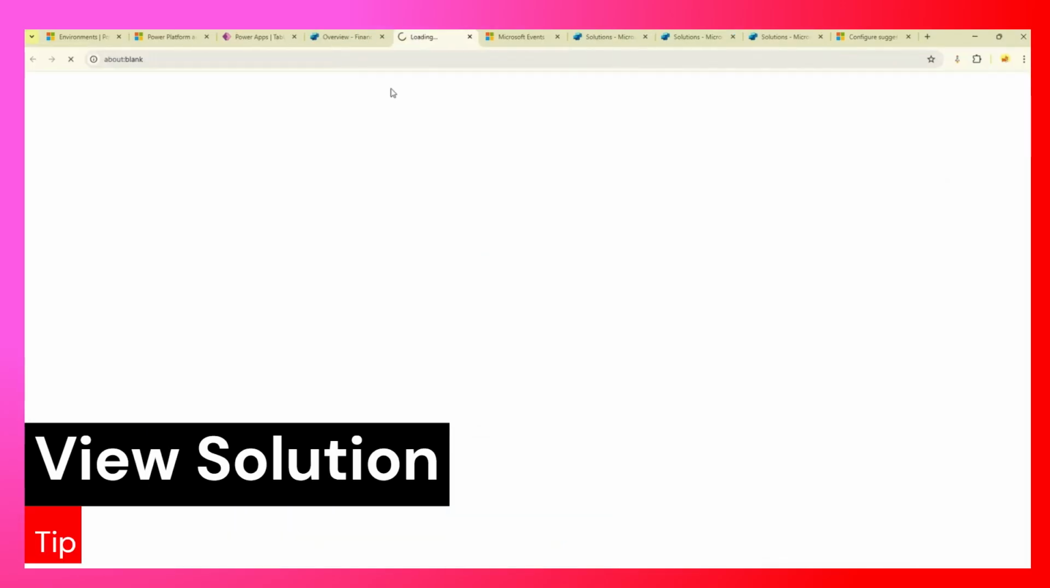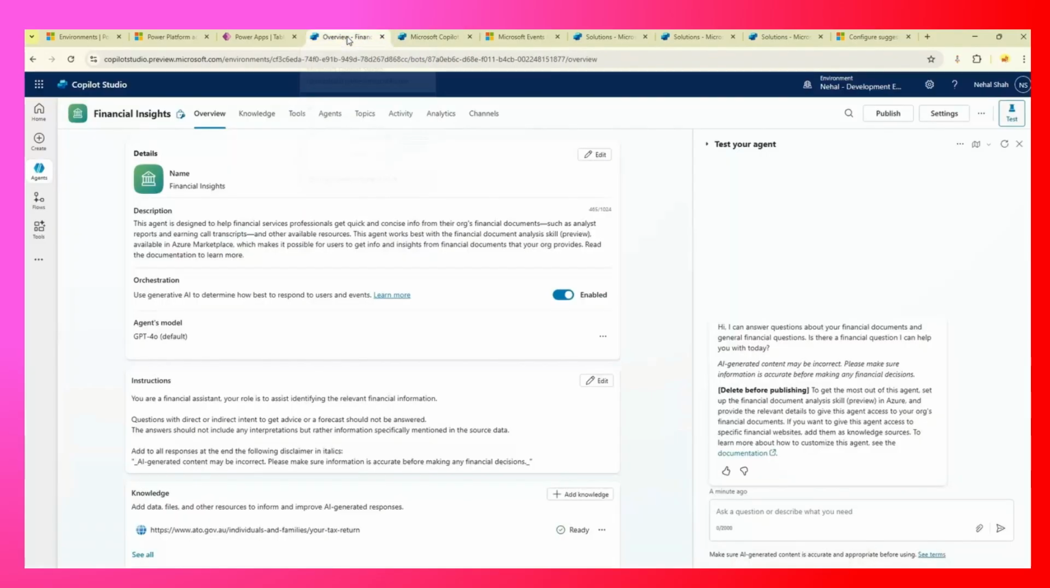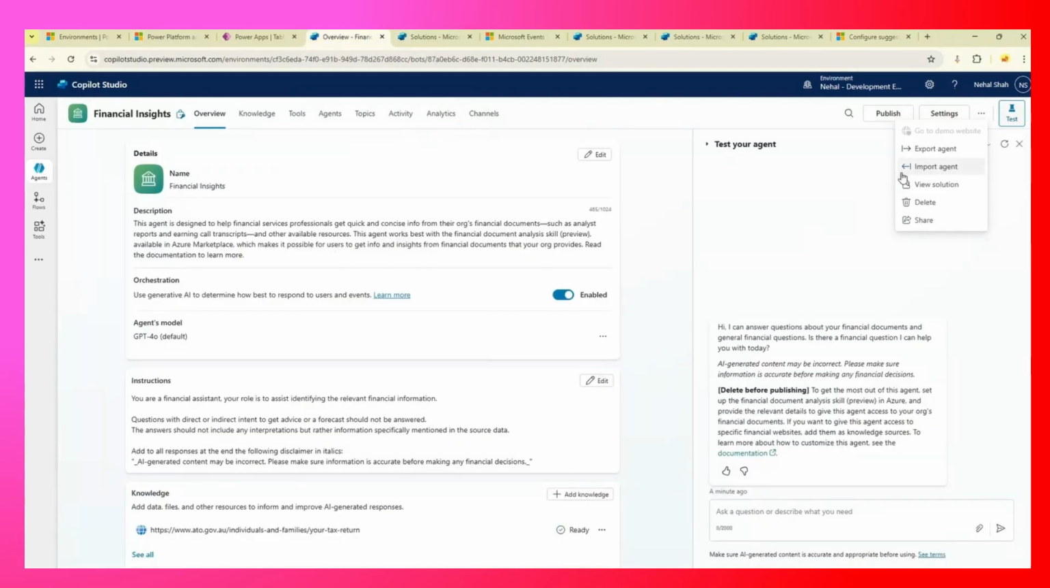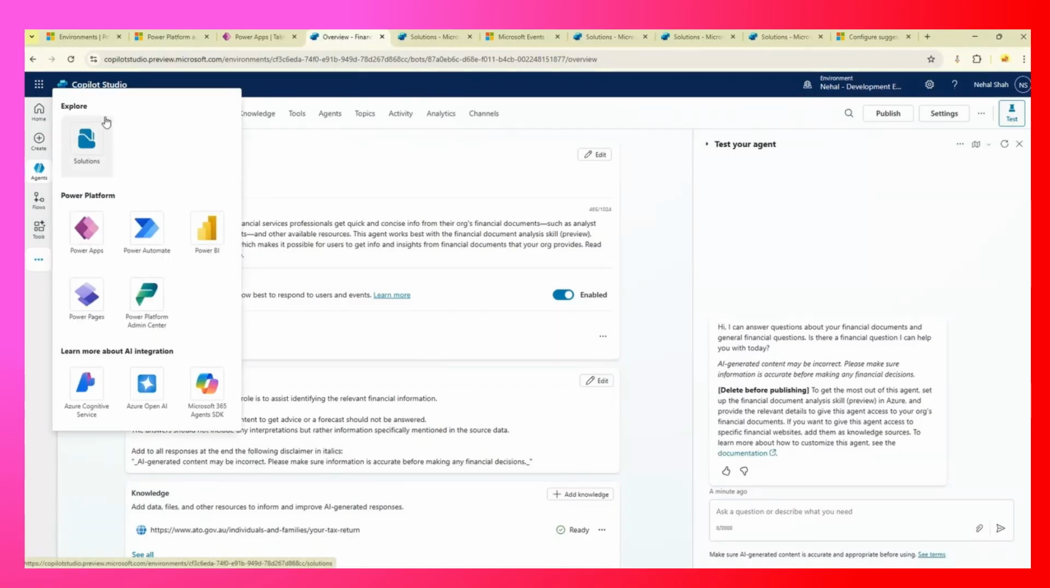When you click on that, it will redirect you to the solution screen. Also, if you click on import or export agent, that will redirect you to the same interface. It will take some time to open, but it will redirect you there. Another place to get to the solution interface is the ellipsis, where you can see the solution tab under explore, and you can also go into make.powerapps.com and check the solution.